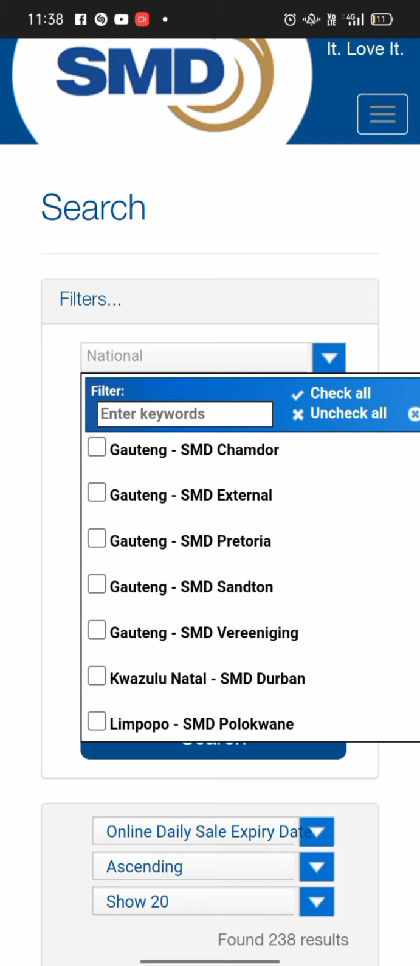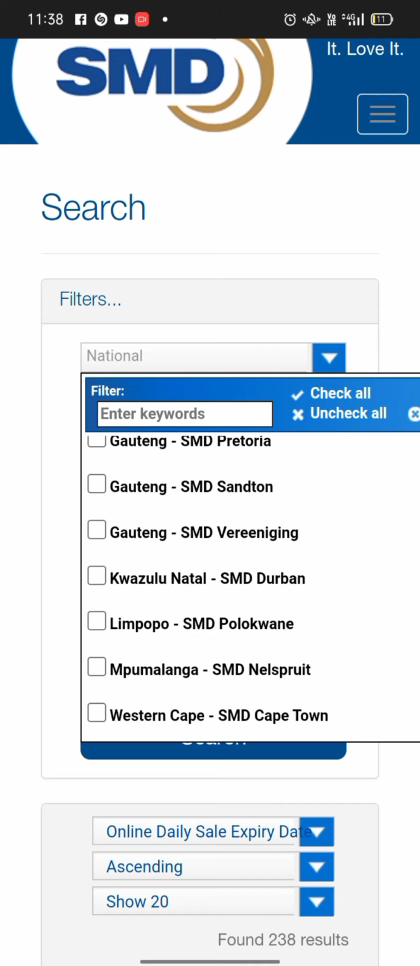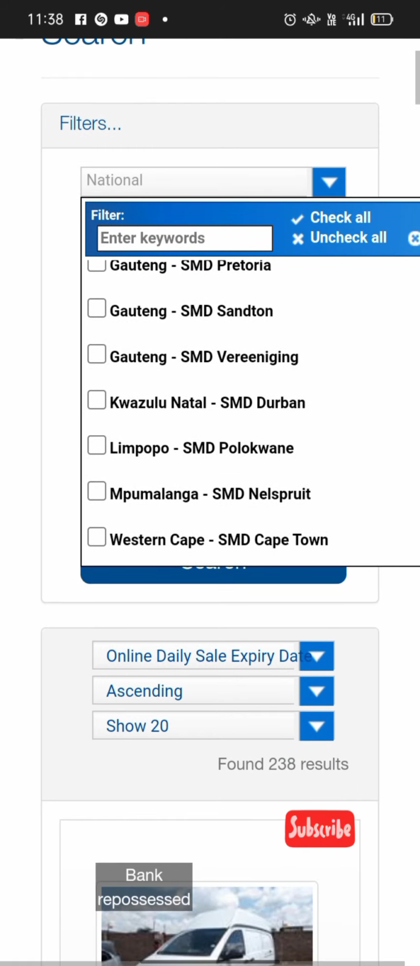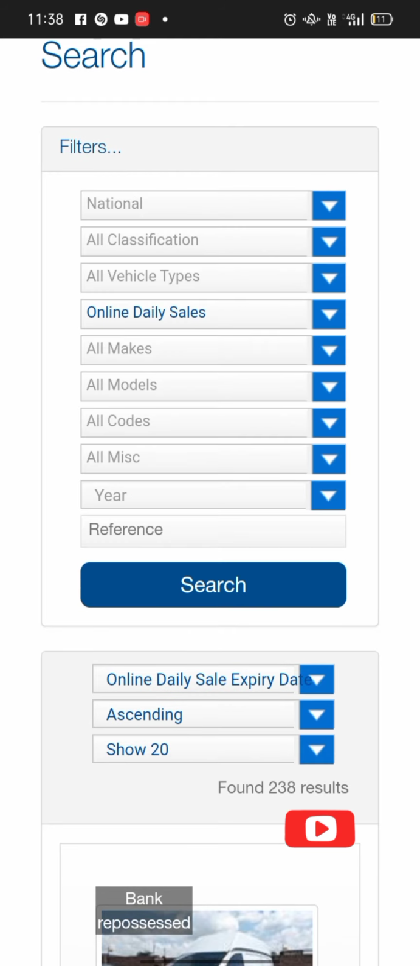They also have one in Pretoria, one in Sandton, one in Vereeniging, one in Durban, Polokwane, Nelspruit, Western Cape, pretty much all over South Africa, all over the country. So it's up to you, but don't be afraid to ship the car in because it's not that expensive. I mean, it's less than 5 grand.